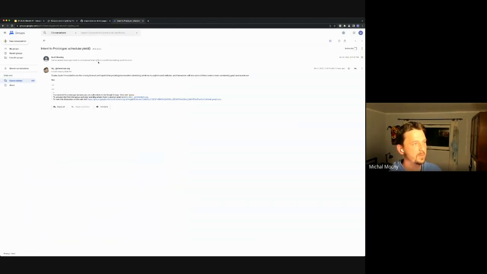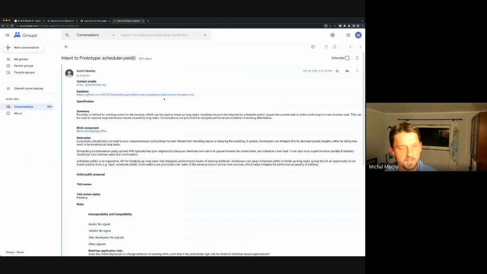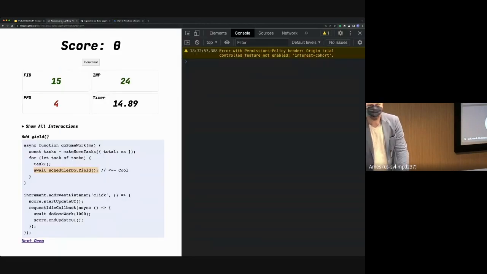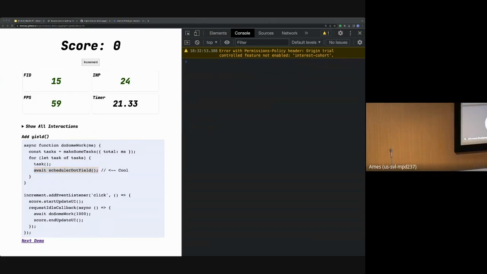Here's the intent to prototype from Scott. This is what you want. You just add these everywhere, sprinkle them between every function, and hope for the best. All right. Any other questions? Yes, got one in the audience.